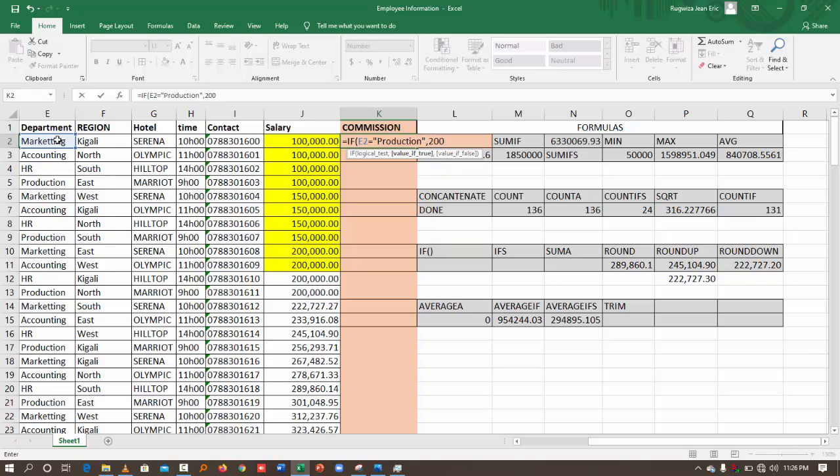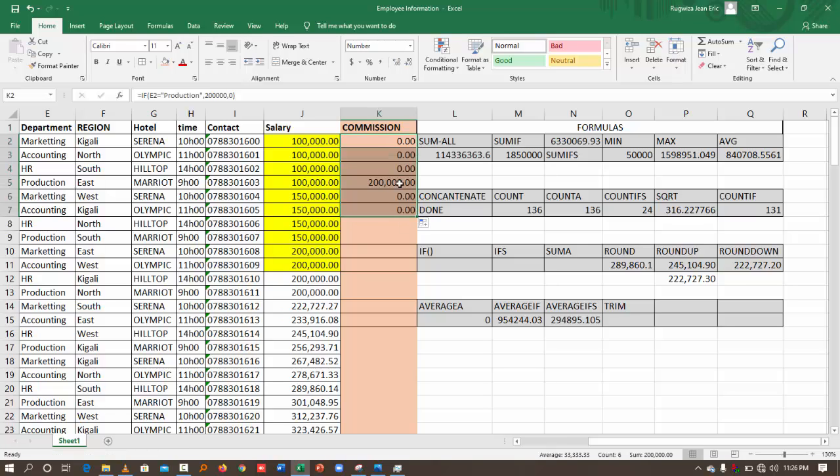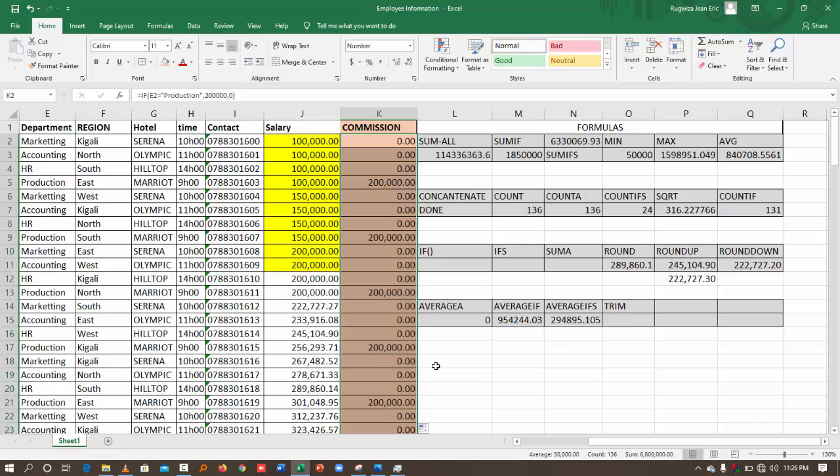It will be given to that person, for example, 20,000, and if the person is not from that department, I will give him 0, which means the first person is given 0. But let us see when we reach person number 5, you can see that this one has been given 20,000. So this is how the IF works.